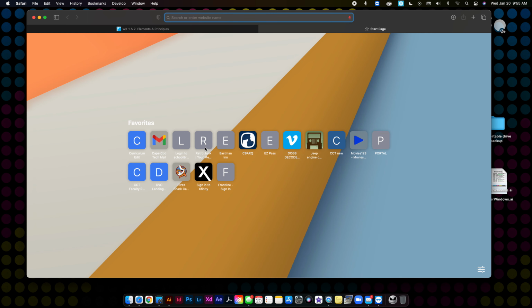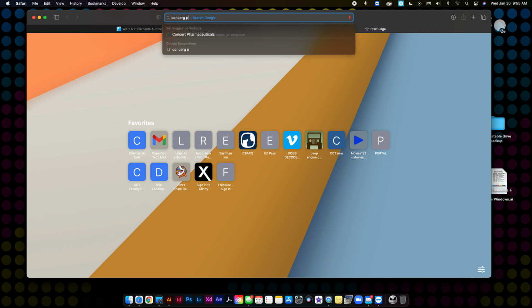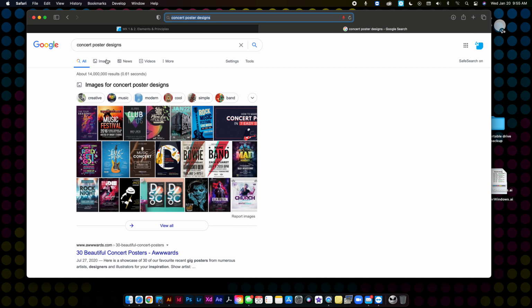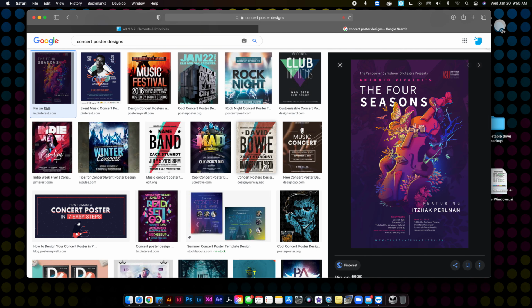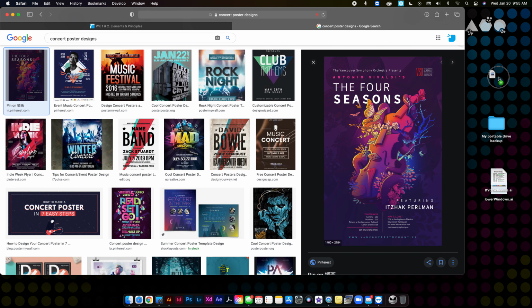So for instance, if I just looked up concert poster designs, and I looked at images, I would start to click through some of these, and maybe I say, I really like how they created this illustration. What I'm going to do is just take it and drag it right down to the desktop. It doesn't need to be high resolution, because it's just for visual reference.